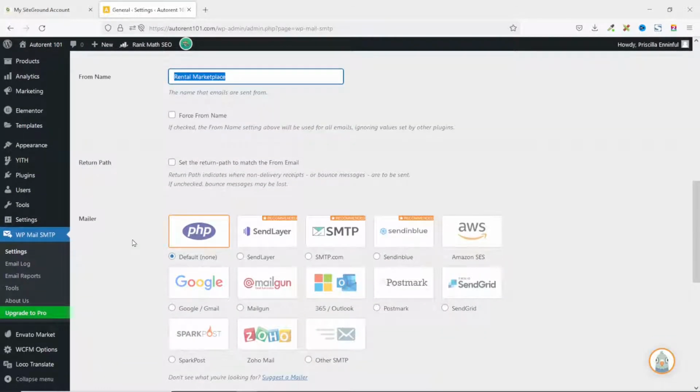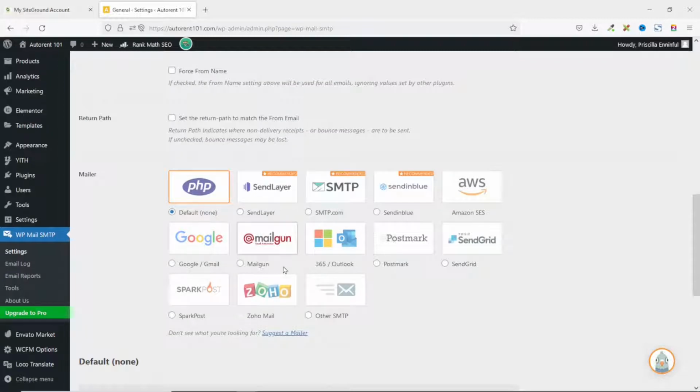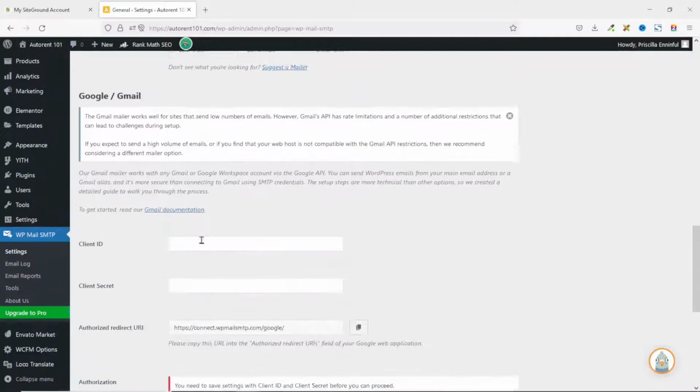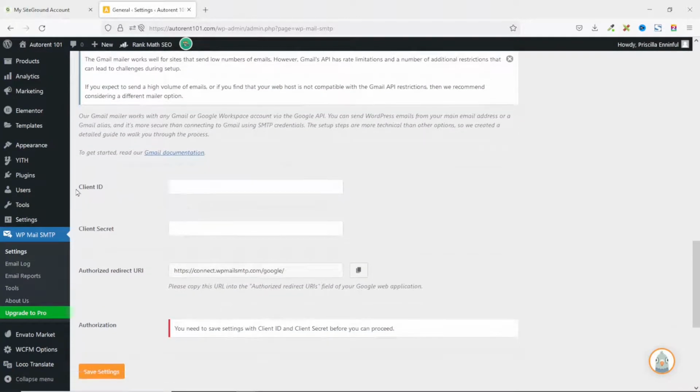Next is mailer. This is where you want to choose your email service provider. So your website may not be sending messages because it is set to the default, that is the PHP default. And choosing any of these service providers will depend upon the web hosting platform you are using. For some web hosting providers, it doesn't really matter. You can choose any of these services. For instance, if you choose Gmail, you will need to go into your Gmail account to get the client ID and then client secret ID.